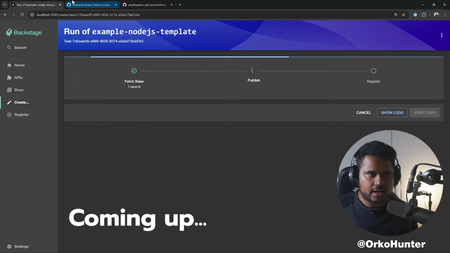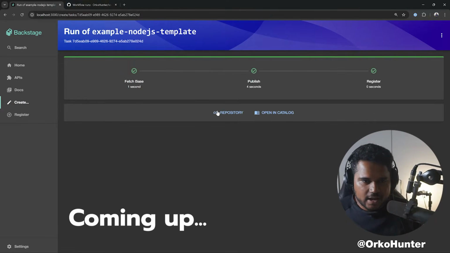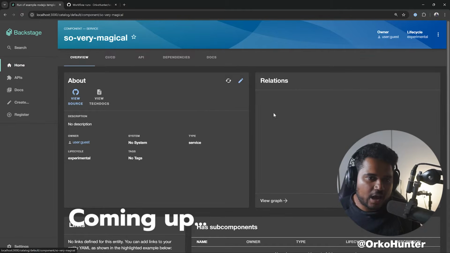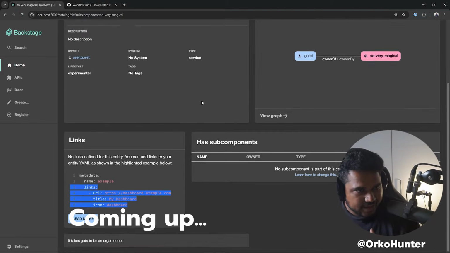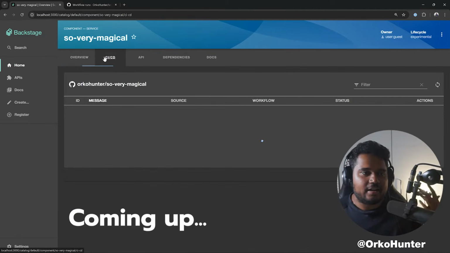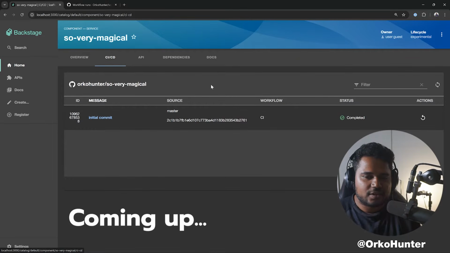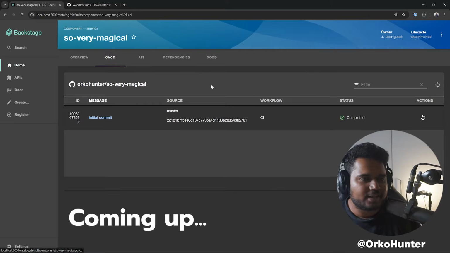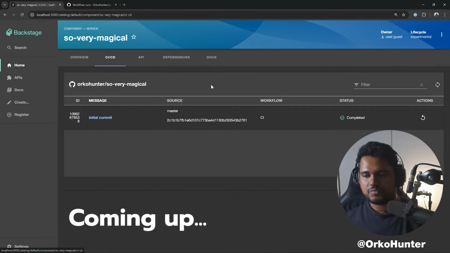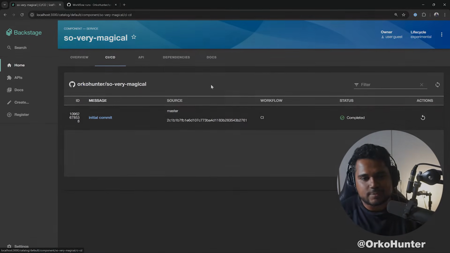Please work, please work. Okay, now are you ready for the magic? So I have my new repository, and now if I open the catalog, the entity is here. And now if I go to CI/CD, I can see my first run executed. So this is why the developer portal feels magical.